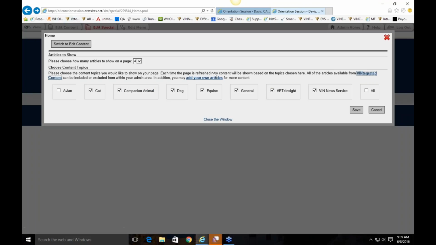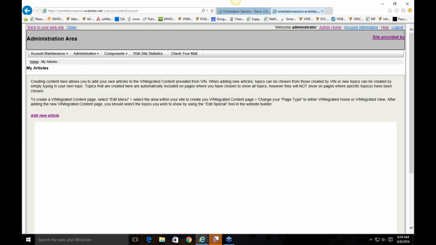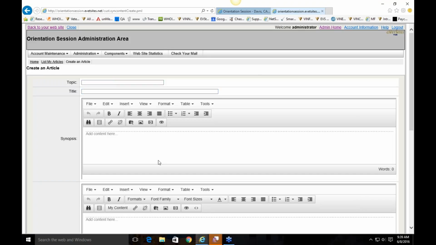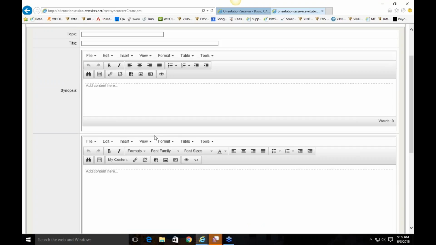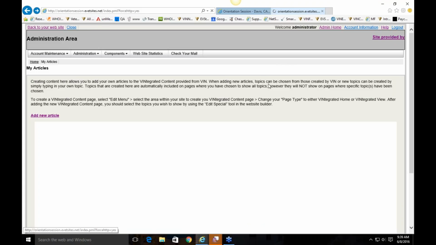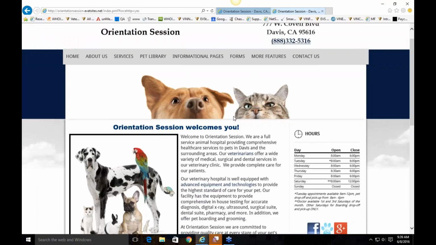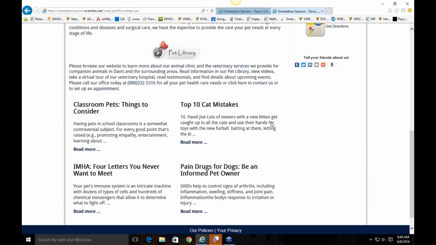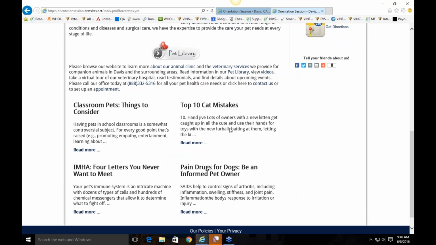Going back to that, you can also add your own articles. So if you were to click on this and click Add New Article, you can type out your own article here with your own information, and then that will also be included in those rotating articles on the front page. This doesn't have to be on the home page either. You can do this on any page. So if you wanted to do a page just with news, you could do that as well and have them rotating through that page.